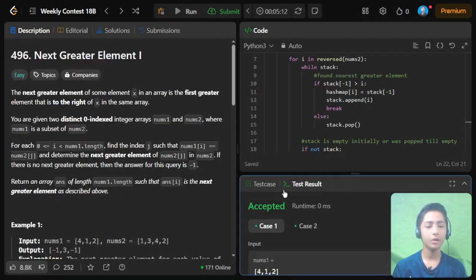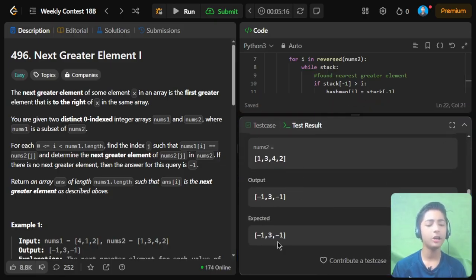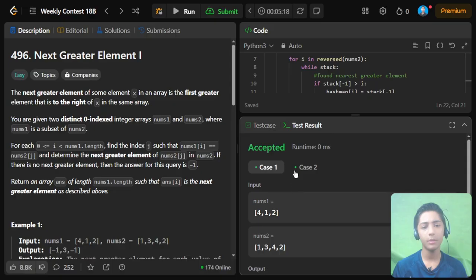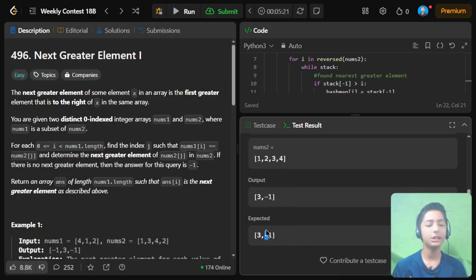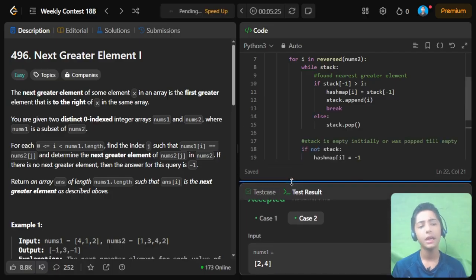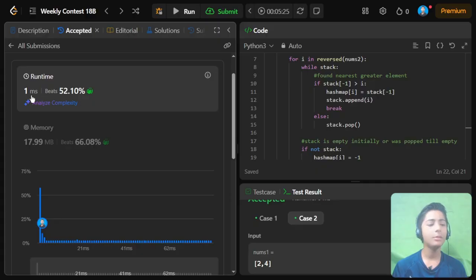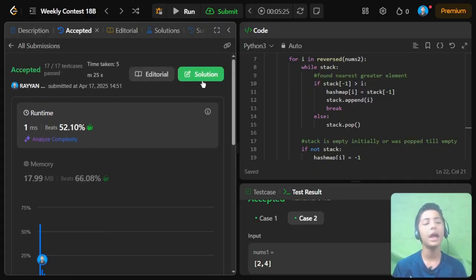When I run this code, now the running code is perfect. Here you can see in case 1 our expected output is this, and my output is also this. In case 2 the expected output is this, and my output is also this. Let's see the submission, because this is a very main thing. When I submit this code, the submission is accepted. We solved it in 1 millisecond, and I beat 52.10% of people.